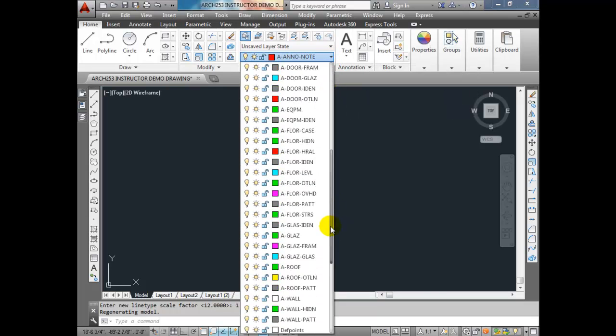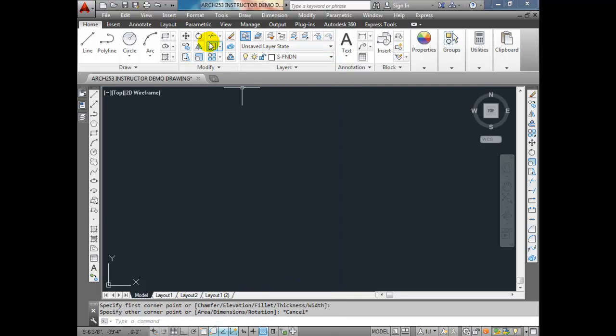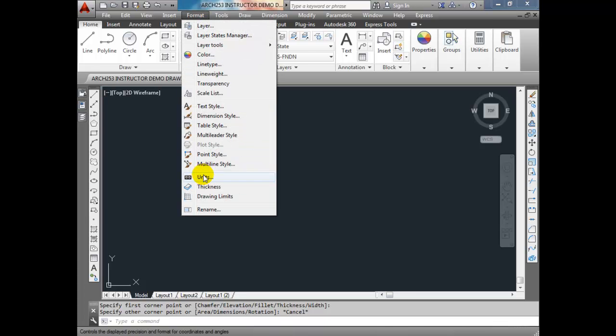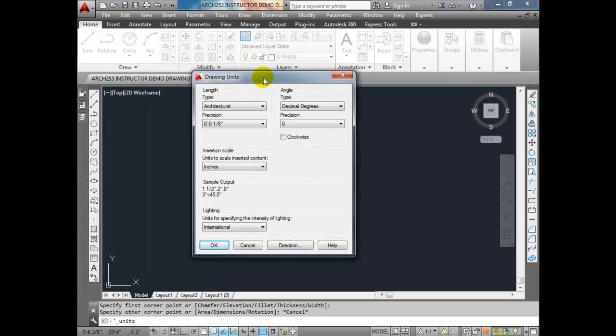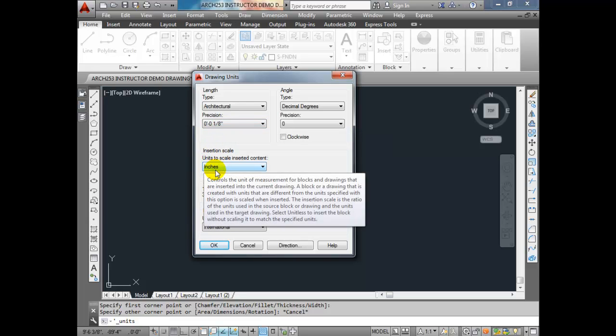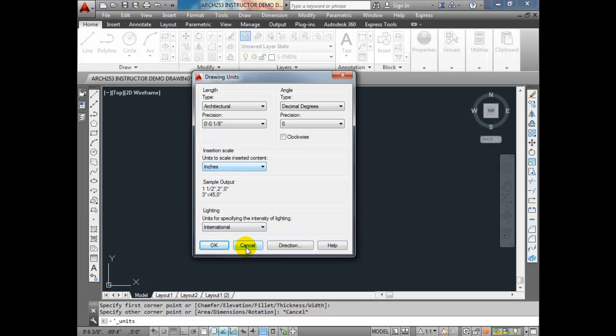So I'm going to go down to the proper layer, which is S foundation. Easy. If you haven't set your units properly, you're going to get a little frustrated. So let me show you how my units are set up, just so that you understand what you need to make sure you have. You should have architectural, 1/8 inch precision, and your units to insert content is inches. You want to make sure that those are in inches. If those are anything other than inches, you might have some issues while drawing this.